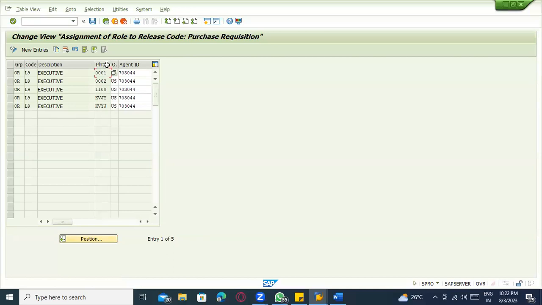See here, plant also will be there. Your purchase requisition. For this plant, the person is different, and for this plant, the person is different here. This plant is different, and this plant is different, but the code is same, right? Yes, sir. Got the point? This is what you are asking. Yes, sir. Release strategy is same, sir, but persons will change.